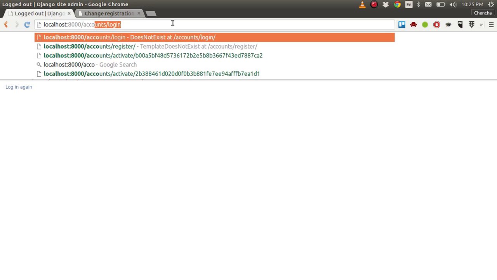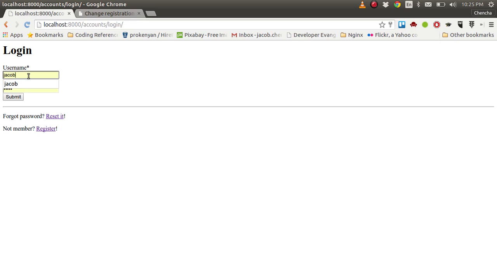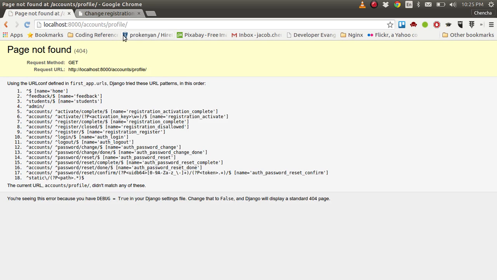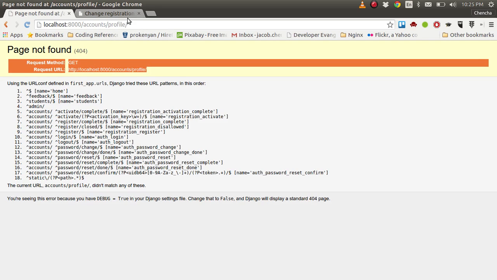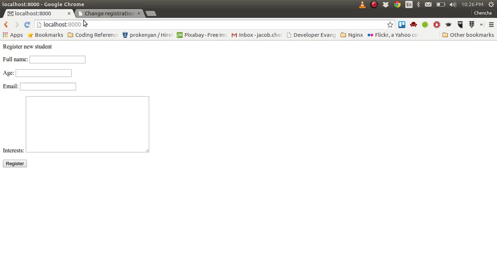So accounts, login. Let's provide the username that you provided, a random password as usual. Okay. So this automatically creates the user. However, we have not yet set up what should happen to the user after that. So that's it. Right, so let's get there. Let's have our site ID set up. Let's have login working.